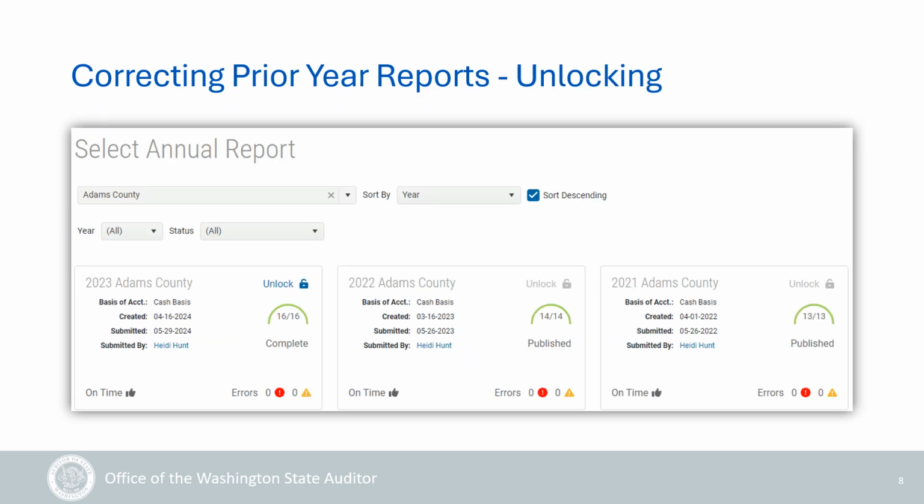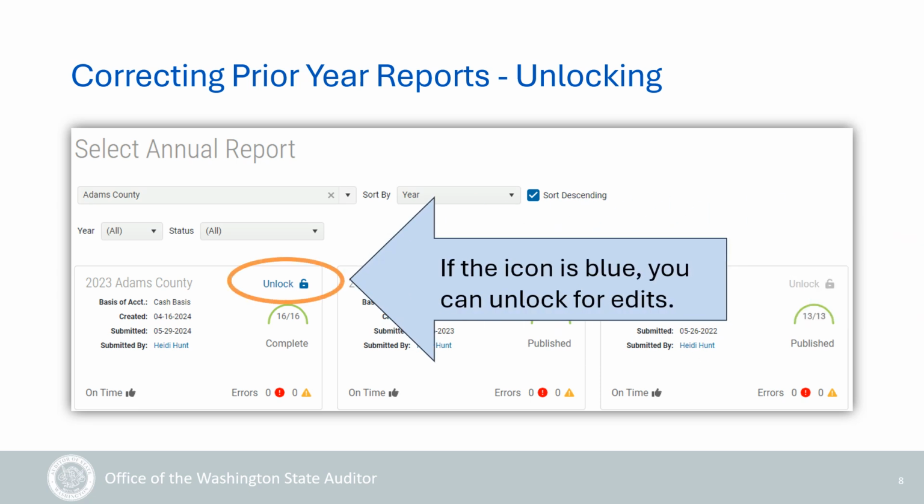If you discover that corrections are needed in a prior year report, the report will need to be unlocked, which opens the report for edits. If the unlock icon is blue, that indicates you can unlock the report yourself and make those necessary corrections. Once you are finished, please resubmit the report again, but your original submission date will be kept.